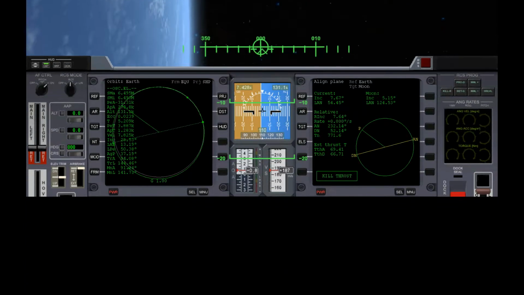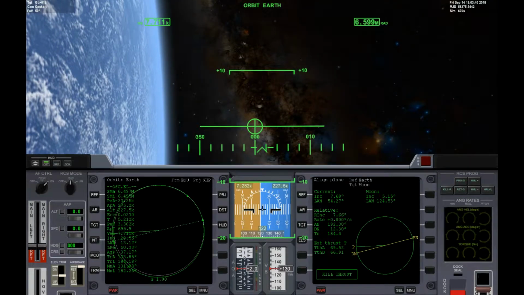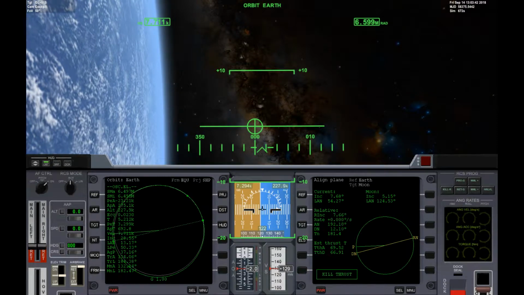Okay, so we're going to go to about 2 minutes before the descending node. Right now we're about 770 seconds from it. Okay, we're about 2 minutes before ignition.